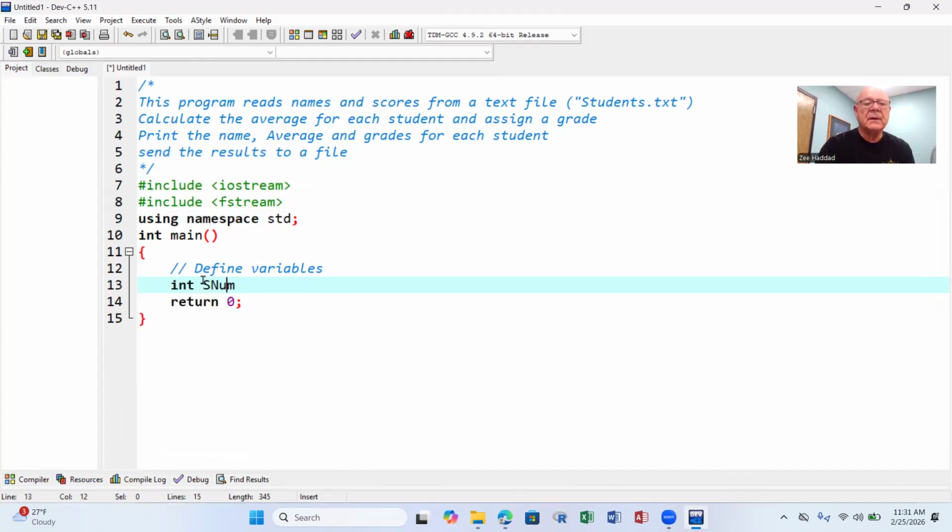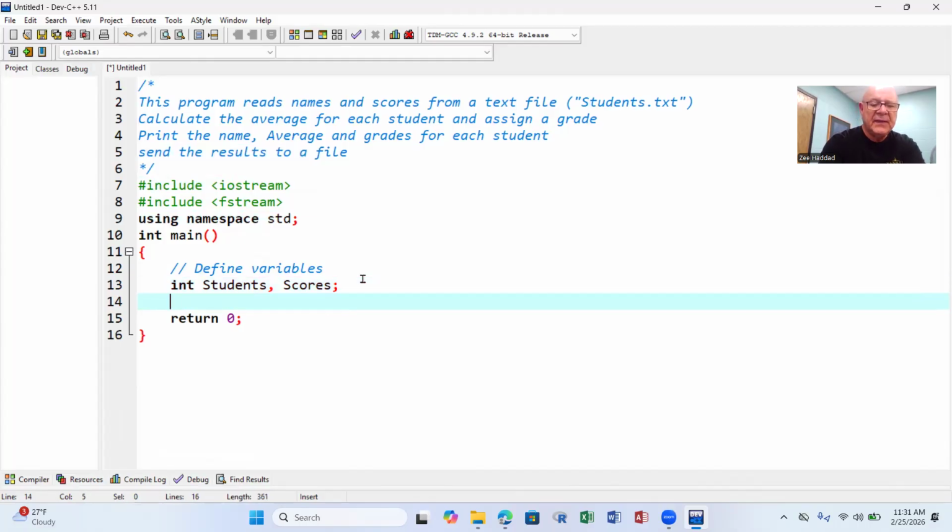And also, how many scores? So how many students? I just call it students instead of student num. And scores. And we say we're going to calculate the grade for them. It's either A, B, C, D. I'm not going to use plus or minus. That's a single character. Grade.